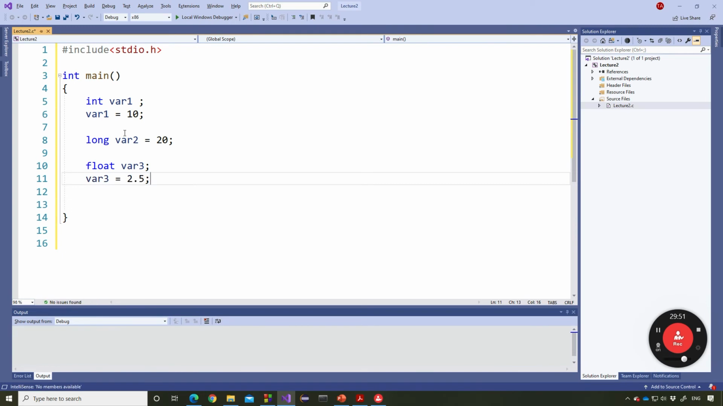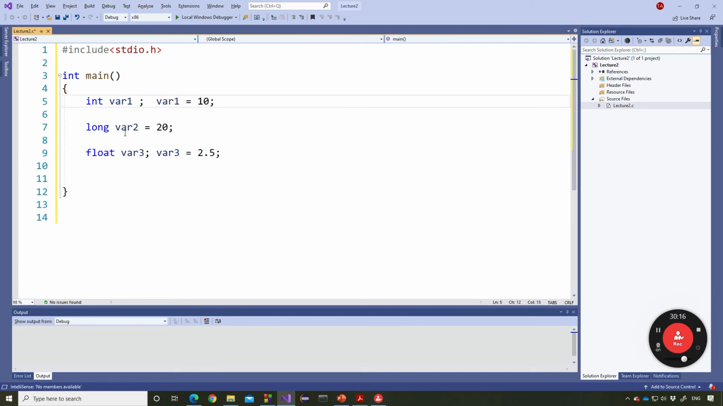By the way, if you put a semicolon here, can I put the next statement on the same line after the semicolon? Yes, the answer is yes. You can do like this, no problem, or you can press enter. The C compiler will understand this is one statement because there is a semicolon, and anything after that it will assume is a new statement. So you can do like this, and also for this one. So this is a float.